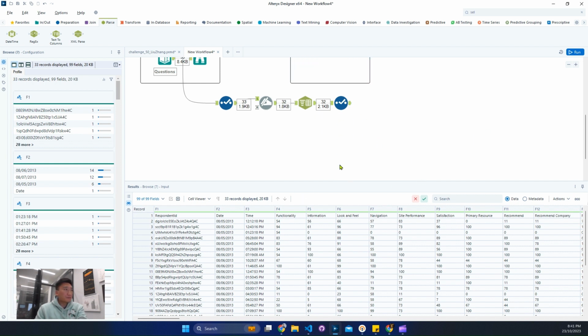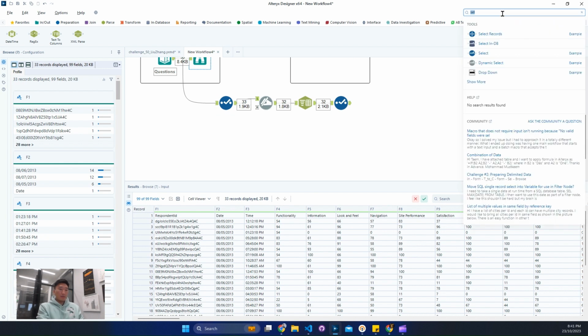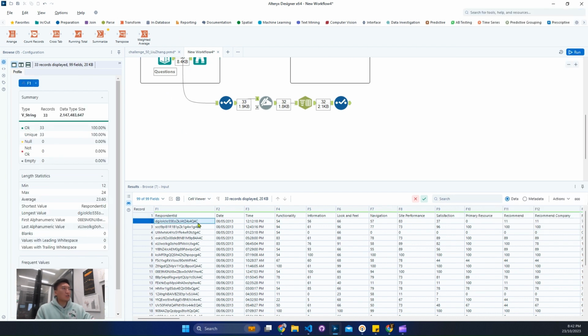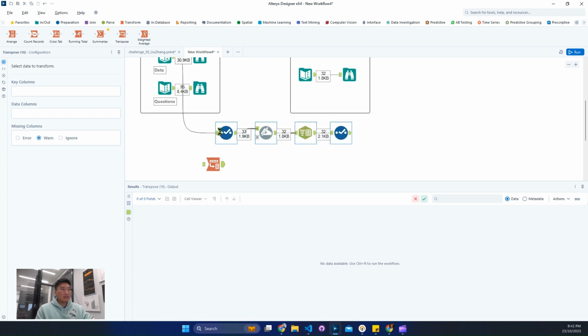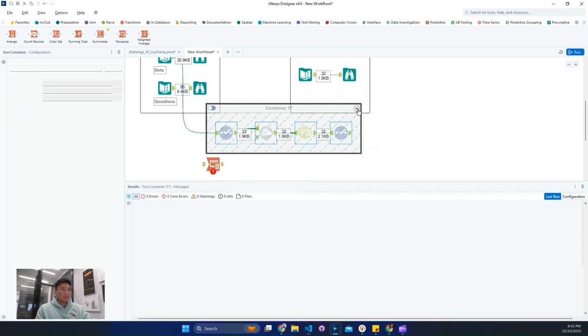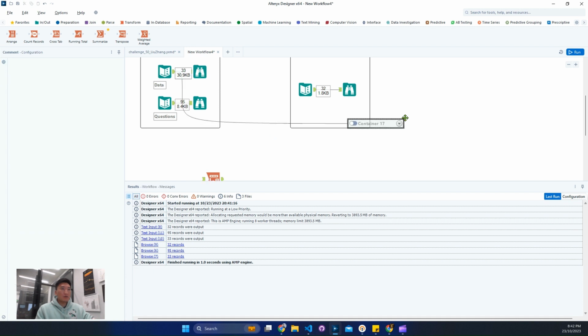The first thing, I want to pivot. When you have a very wide format, usually the first thing is you want to pivot to long. We have record ID. Yeah, that should be fine, record ID. So wide to long format, then put it in a container. That's kind of one way it's done.